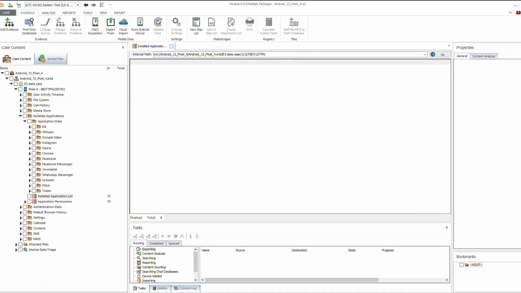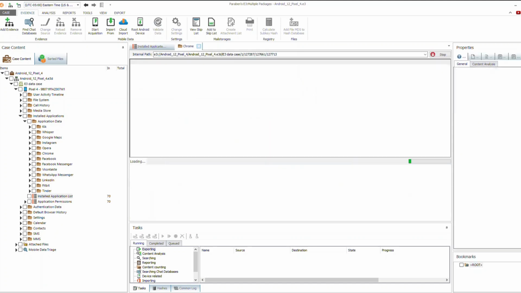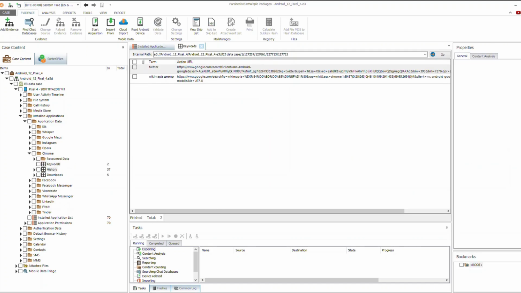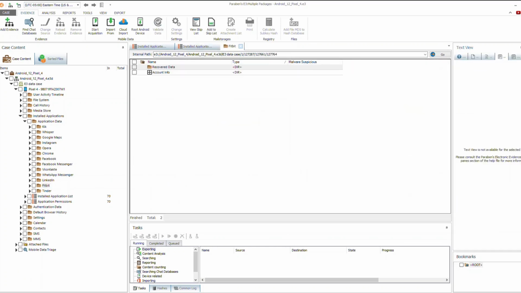E3 conveniently presents all the app data in a directory for third-party apps. This allows you to quickly see what apps were on the device, their version number, and if the data was parsed. We can easily use this app directory to navigate to, and review, a variety of different app-related data points.